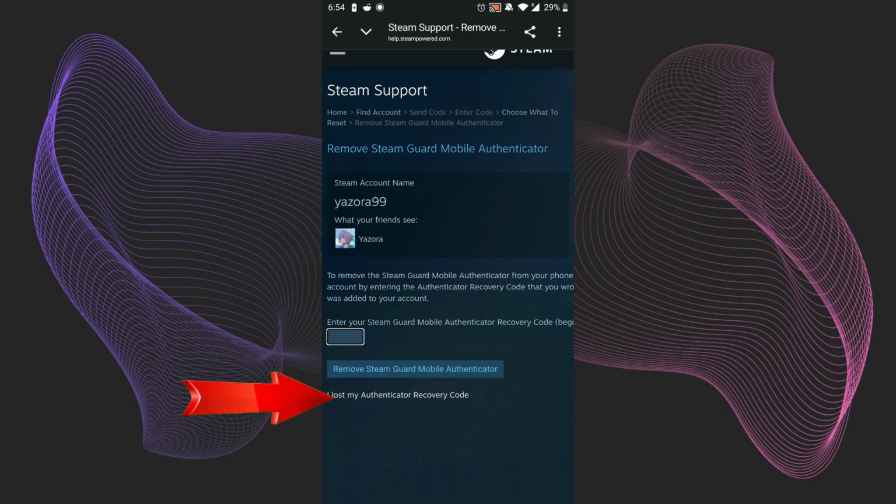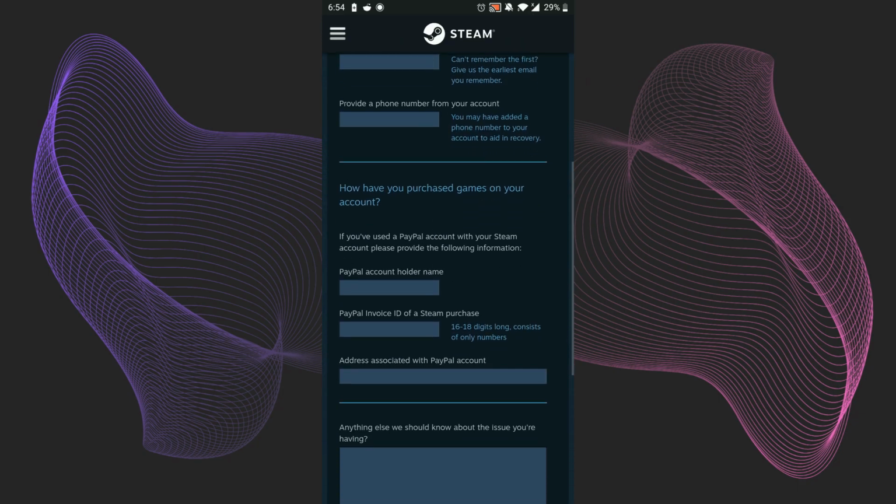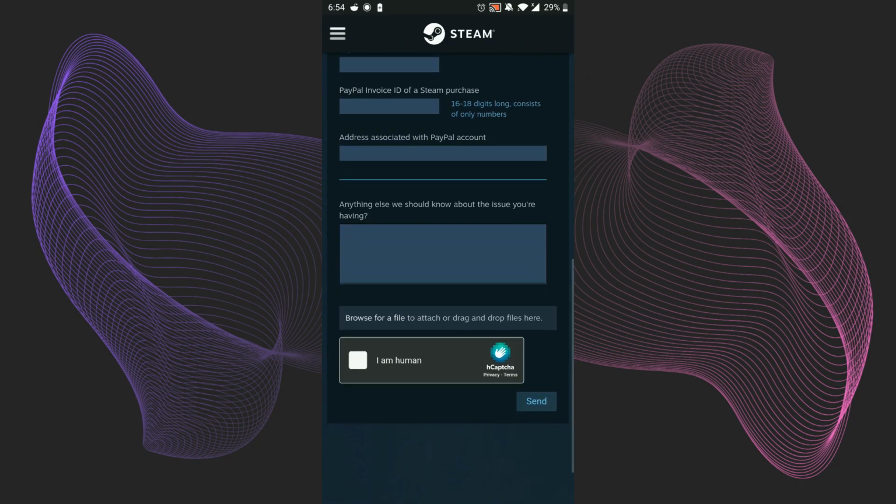Or you can actually click on I lost my authenticator recovery code. So now you need to enter your information from here and they will actually help you and then they will remove Steam Guard for you.